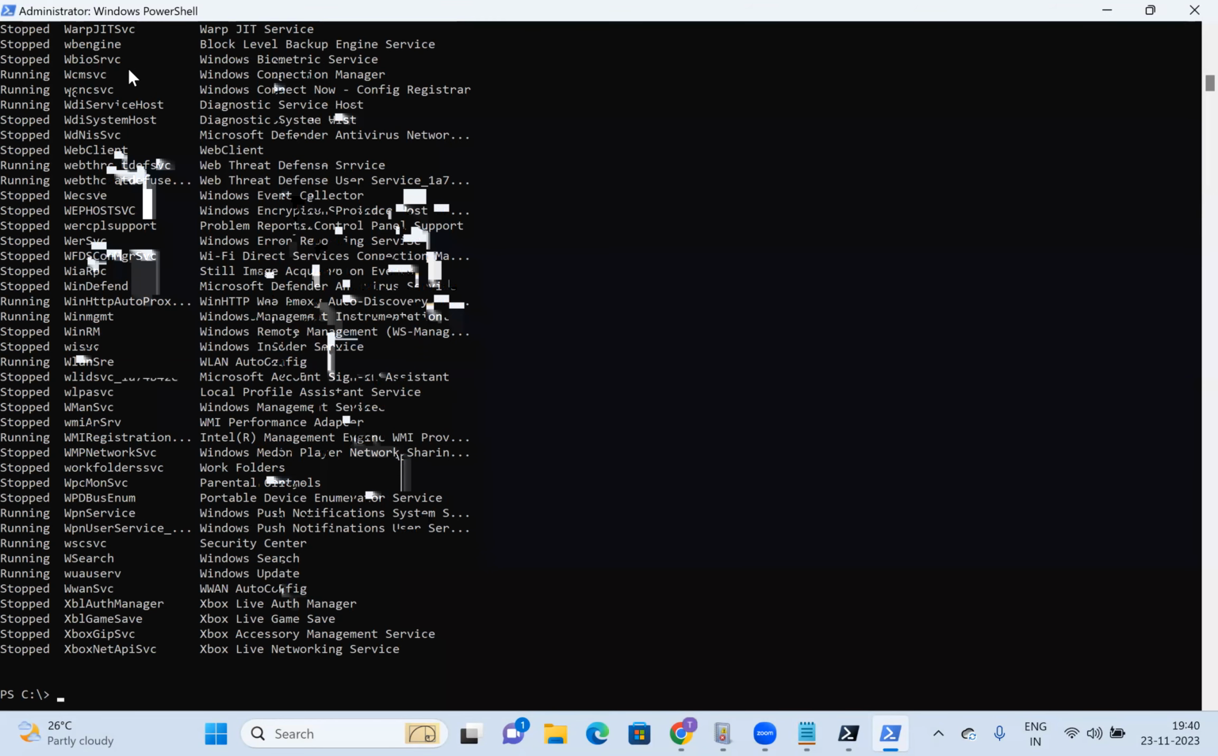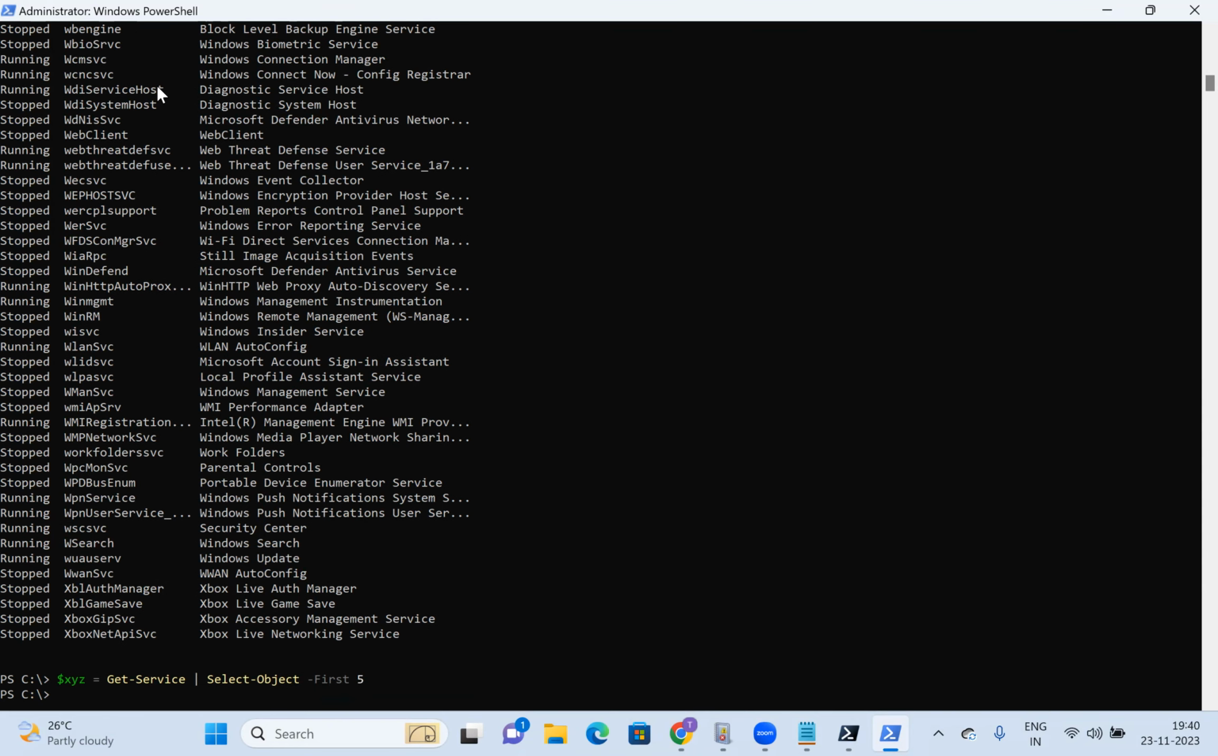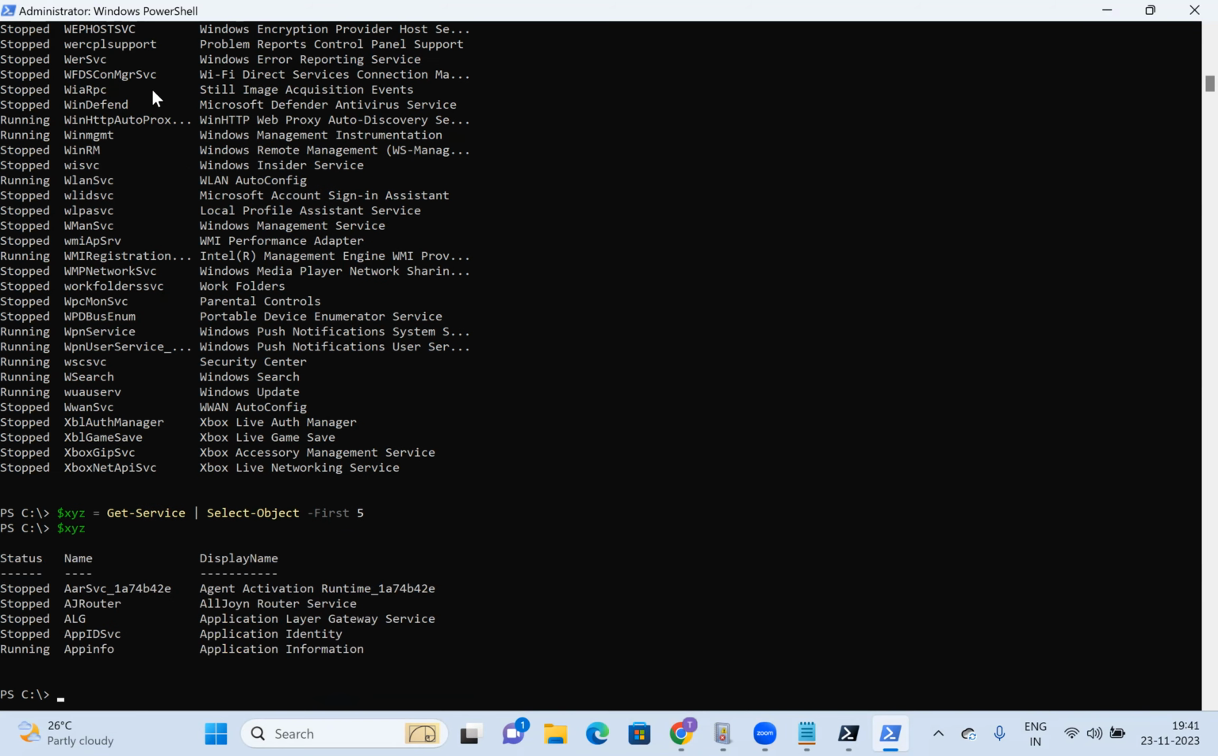Let's see one more example. $XYZ equal to Get-Service. We'll take Select-Object. We'll take only the first 5. The first 5 services are stored into this variable. So when we try with this variable, it will show us the result.